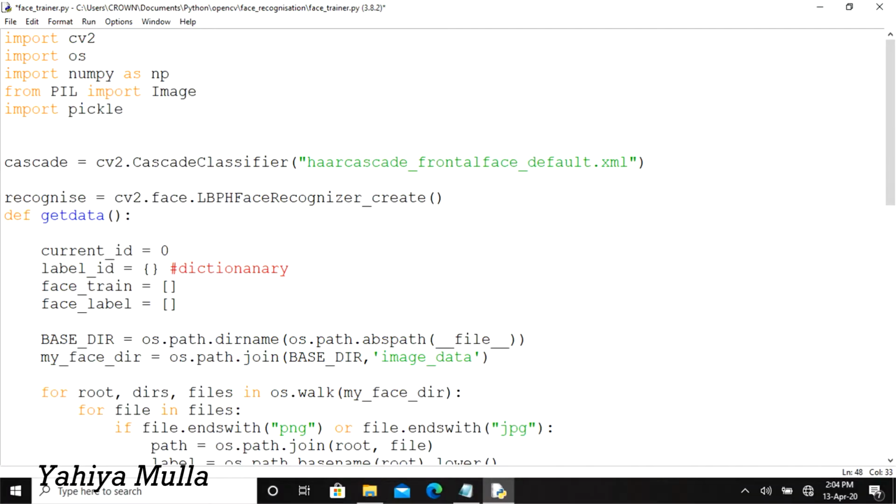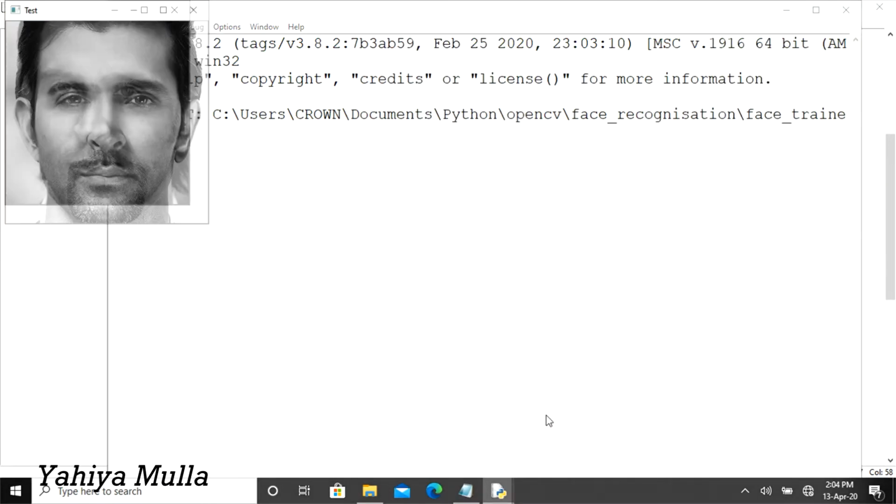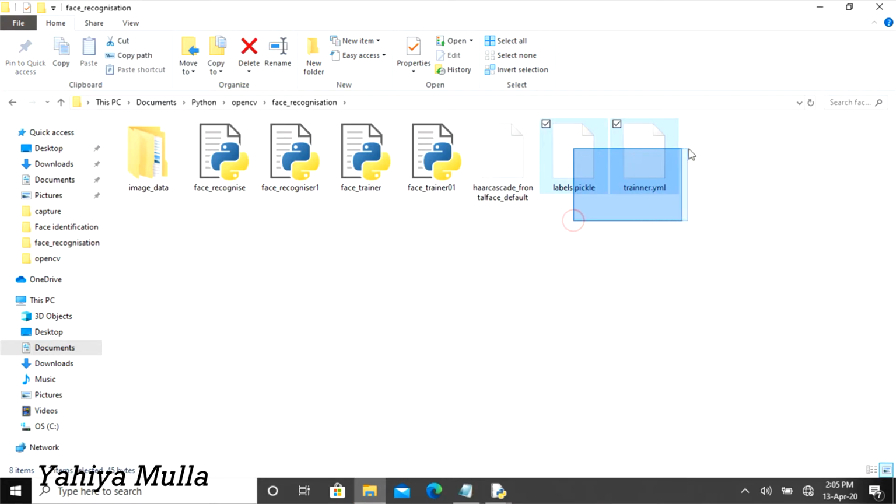Step 4. Training. Since the data processed was a NumPy array, I had to convert the data collected into a NumPy array as well, which will be used for the comparison. And to differentiate the data of different persons, I provided a specific label to them and exported both the labels and the trained data.